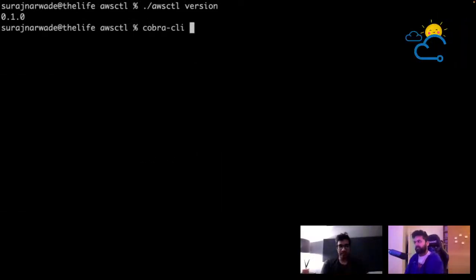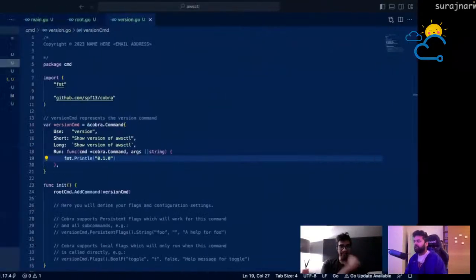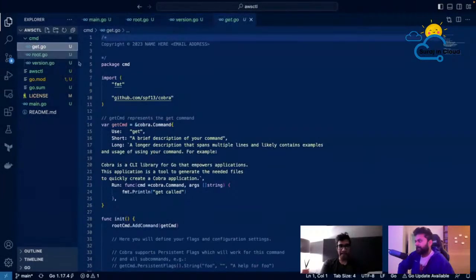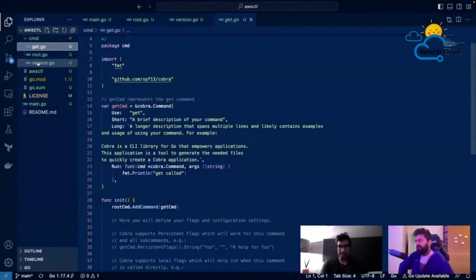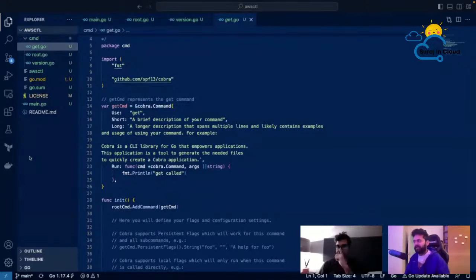So cobra-cli add get, and if you see, it created a new file get.go, along with all sorts of information, like what the get command will do, and now we'll have to add this. But the story doesn't end here. We need information about AWS resources. So what we will do is we'll add a few more subcommands to it.